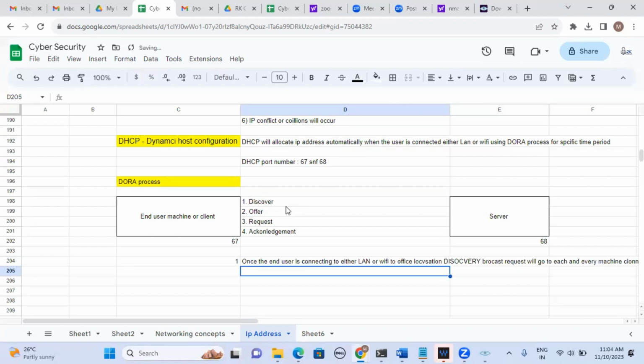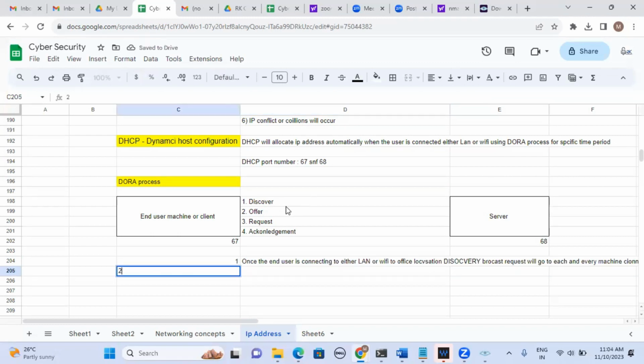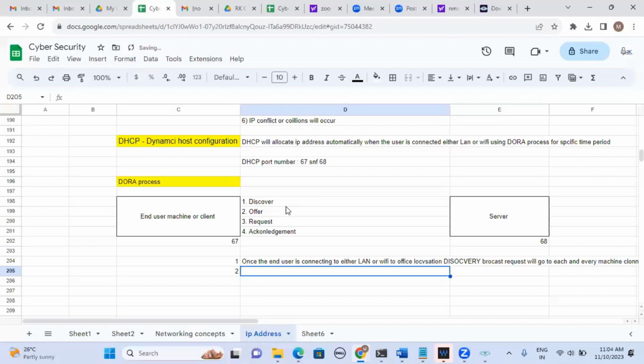Now, what is the second step? The DHCP server will respond back, I'm the DHCP server, as an offer. So the DHCP server will provide an offer to the end user: I am the DHCP server.